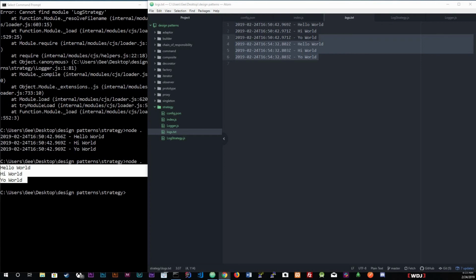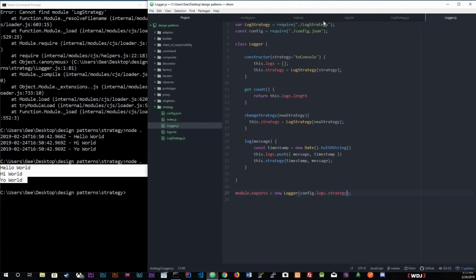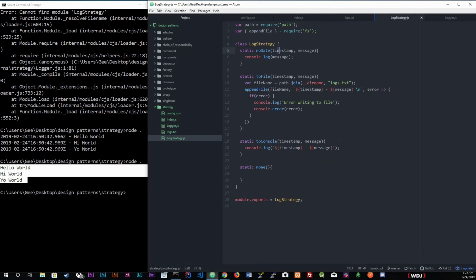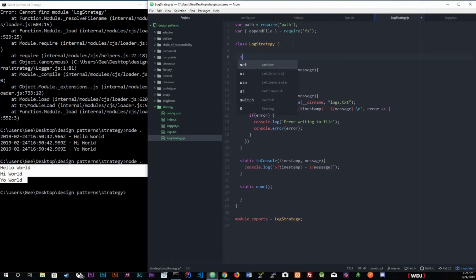So we're going to be creating one more just for fun. And this is going to be Morse code. Okay. Let's go to loggers right here and create another. Oh, right here. And we're going to create another strategy called Morse code. Up above, let's get rid of this. Okay, so static toMorseCode. Morse code. I keep on saying Morris. It's Morse code. And like we've been doing, the timestamp and the message.